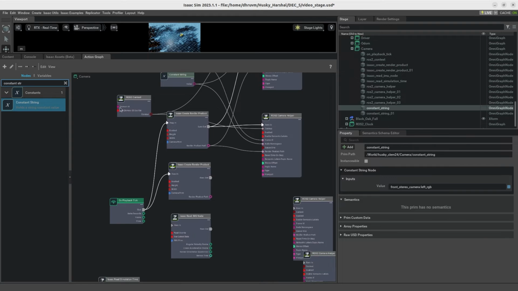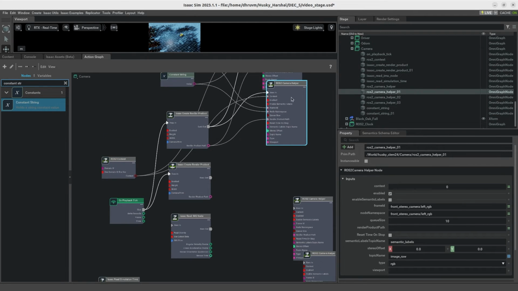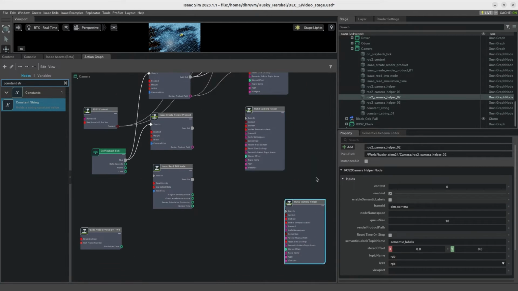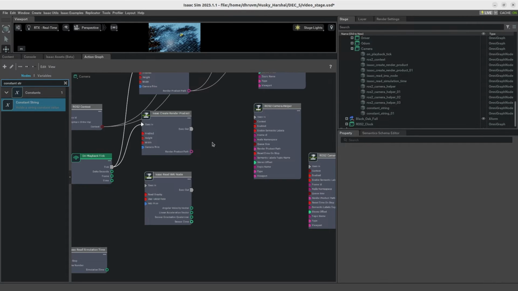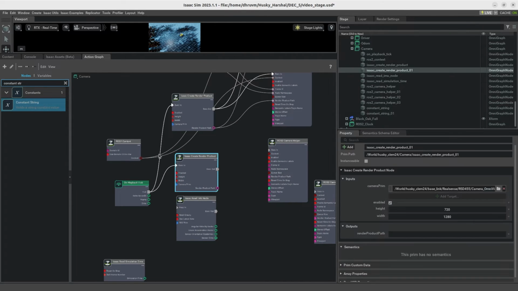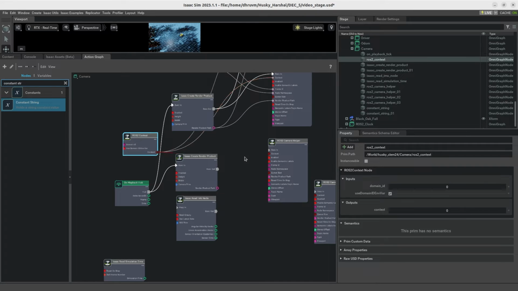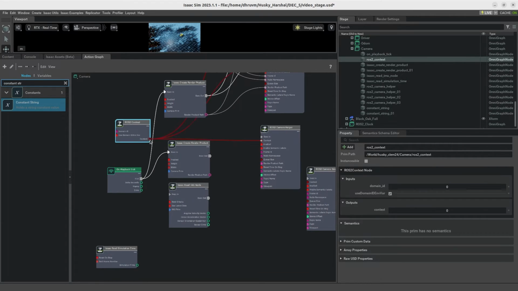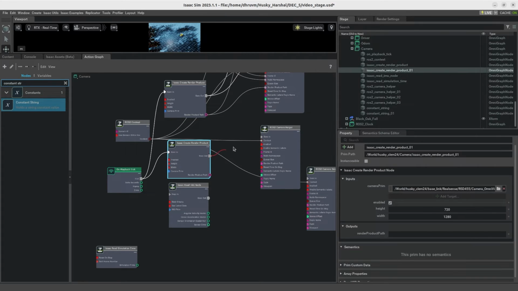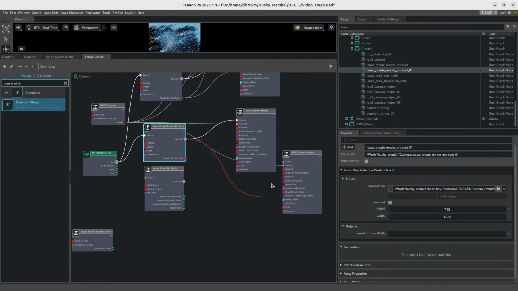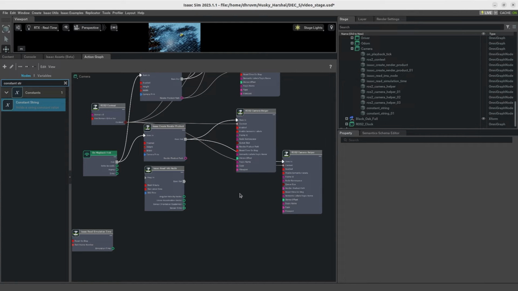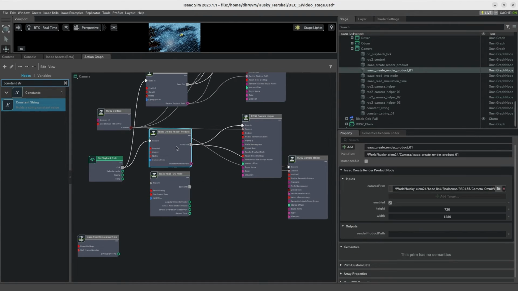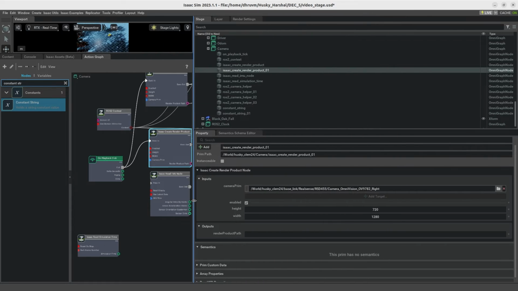Now I have to do the same procedure for my right camera. So this is here, this is here. Same thing. Context first. Context goes to context. That's an exec out. Exec out of create render product is going to go as exec in. There we go. This is for the right camera, if I'm correct.